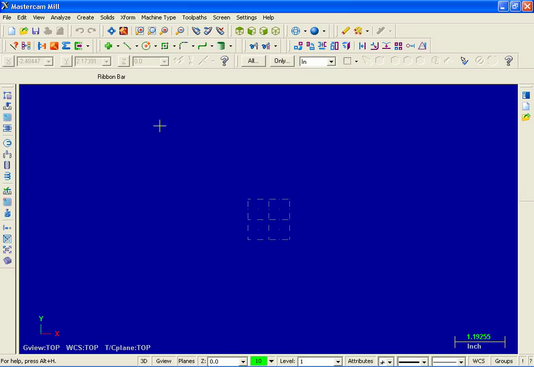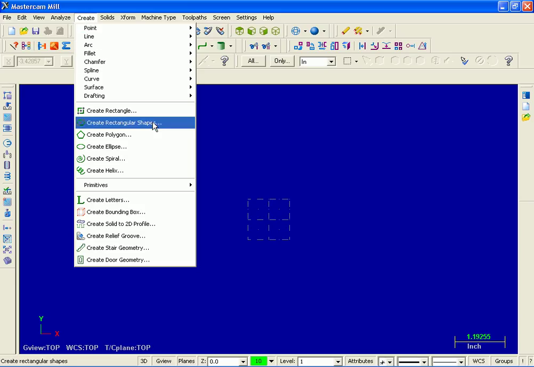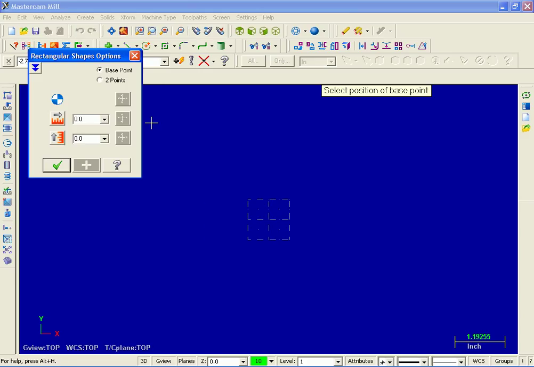What I'm going to do is move to the top of the screen and select Create, and then move on down and select Create Rectangular Shapes. The first thing I'm going to ensure is the radio button beside base point is turned on. Next I'll input the width and height of this rectangle. I'm going to move on down and click in the white space for width and type in 6.3, enter. Next I'll move on down and input the height, 2.06, enter.